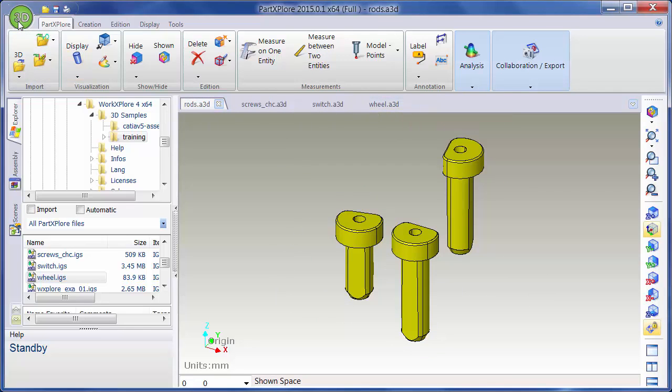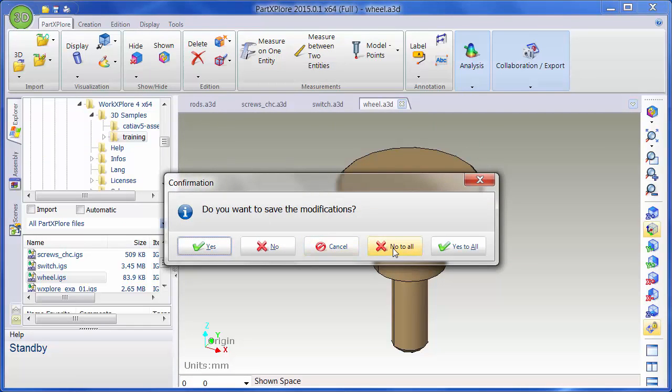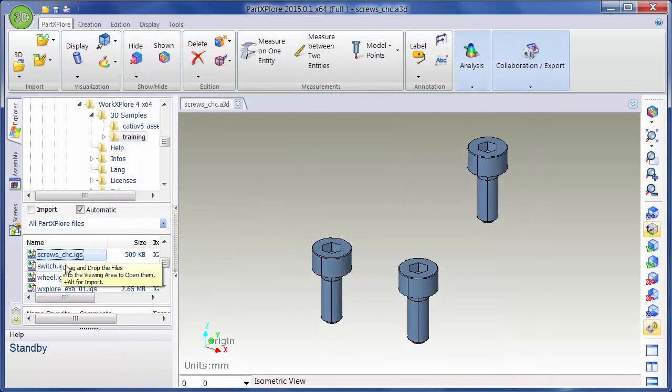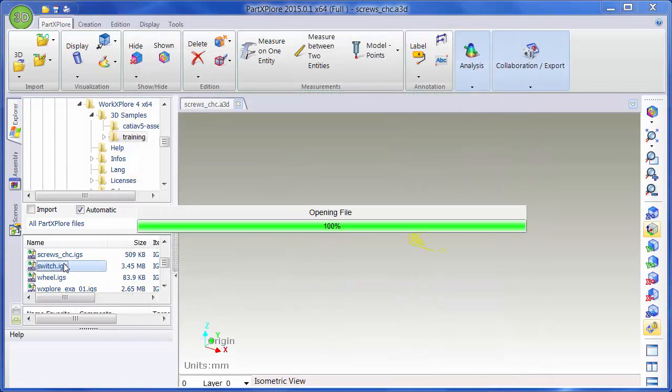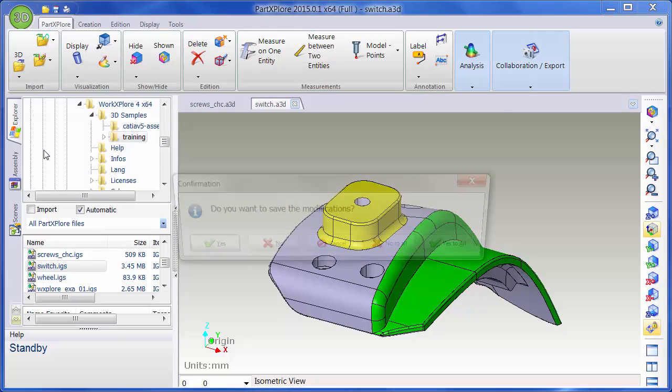If I want to get rid of all the tabs, I simply go to Close All and say No to All. We do not want to save the modifications. If I want to bring them in with just a double click, I check the automatic box and double click on each individual file. Once again, I'll close them out.